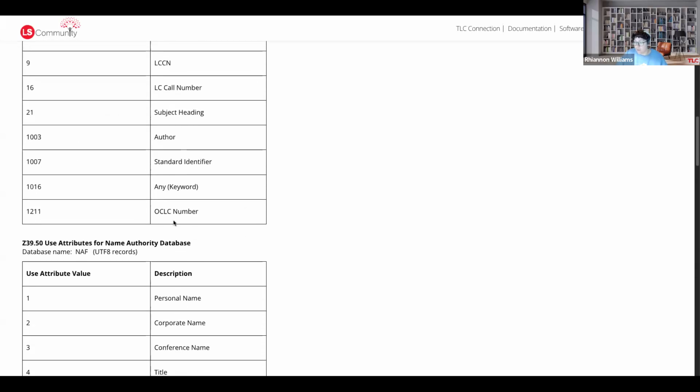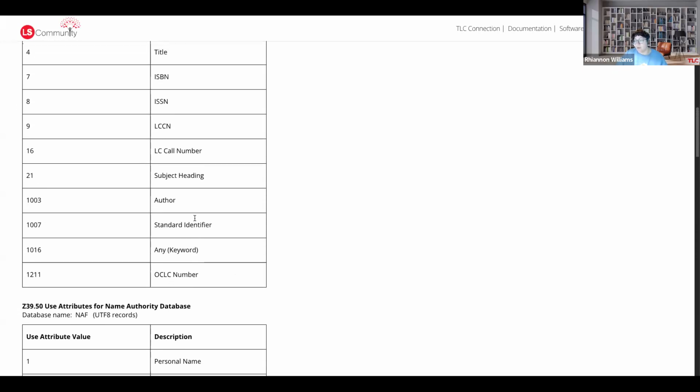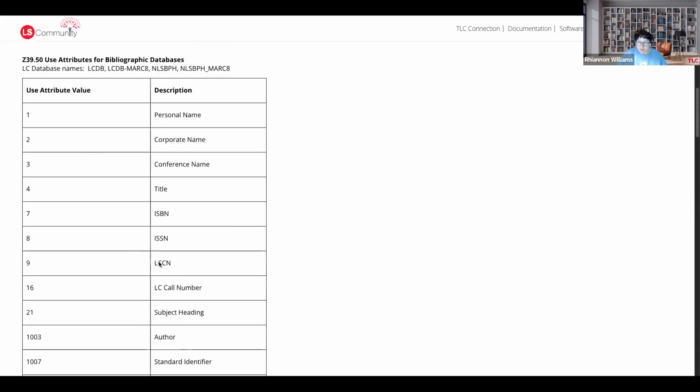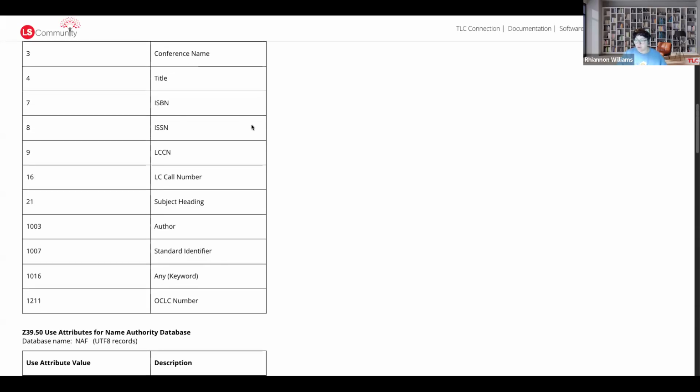And an additional one that's available is also the OCLC number, so that can be added to the standard numbers section as well. So there are a couple of differences in the attributes that you'll want to change in order to make sure that your connection goes through correctly and that your searches return results.